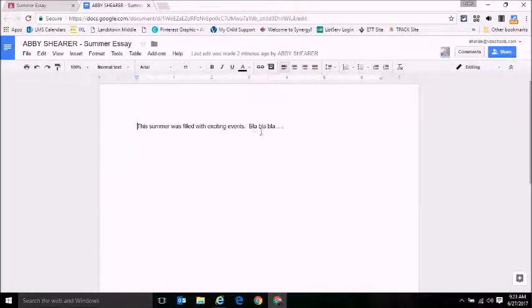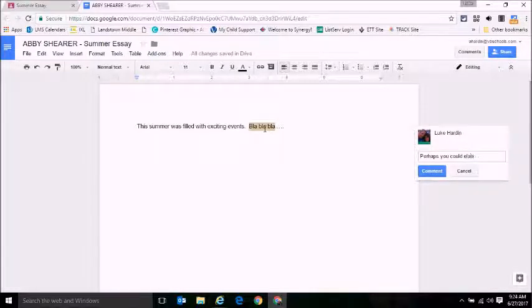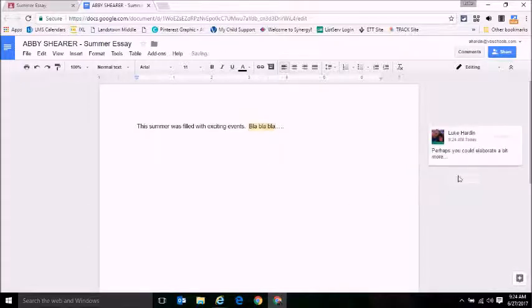So for example, rather than typing on it, let's go ahead and just highlight this piece of text right here. And notice when I do that, I get this little comment button. I'll hit add comment, and then I can add a comment that refers to this area that I just highlighted. So I could say, perhaps you could elaborate a bit more. Hit comment, and now that comment is there for the student to see when I return it to them.